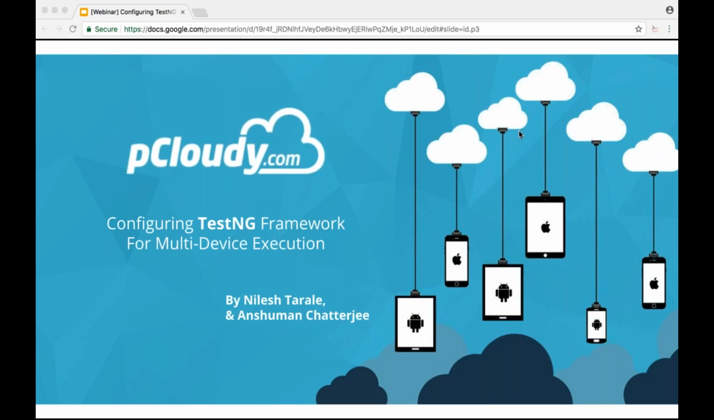So how can I run only the filters? Basically, Appium is used as the automation tool. This question is from Chris. Appium is used as the automation tool, and then we execute Appium scripts on pCloudy devices, or Selenium can be used instead of Appium.